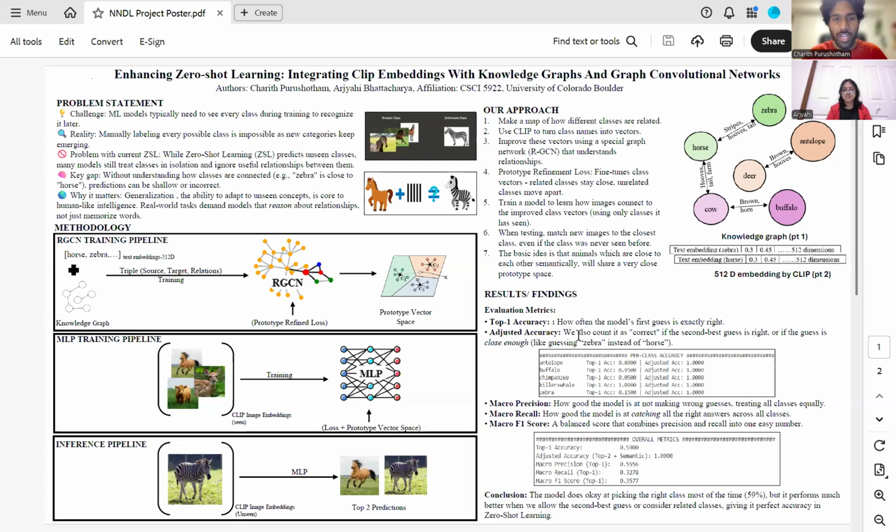After that, we've trained an MLP model, a simple neural network that learned to map seen class images into this new improved prototype space. This is the multi-layer perceptron training pipeline. At test time, the model, which has never seen an image of, let's say, a zebra, could recognize it by finding the closest refined prototype, like matching a new image to a white horse with stripes. This way, the model wasn't just memorizing labels, it was reasoning based on relationships. So this is the inference pipeline.